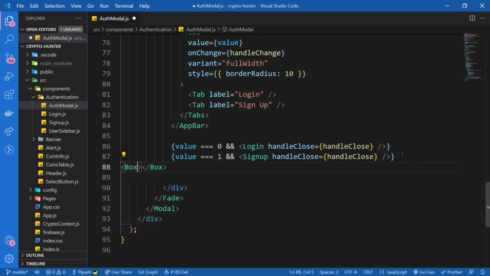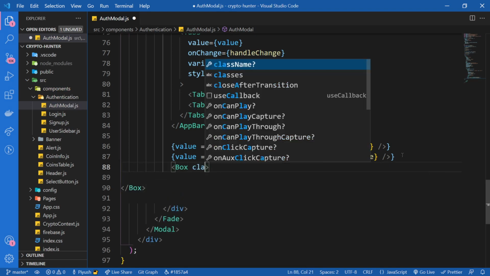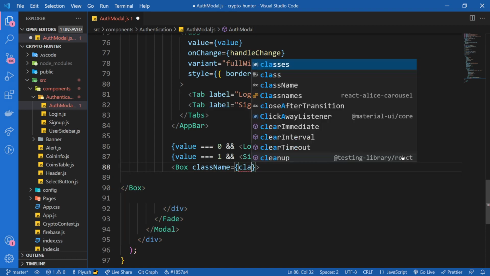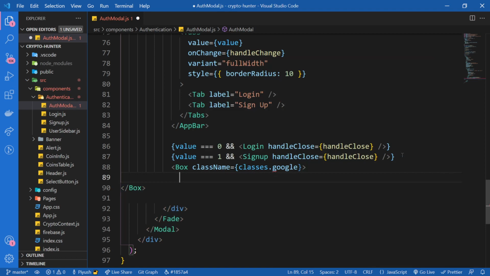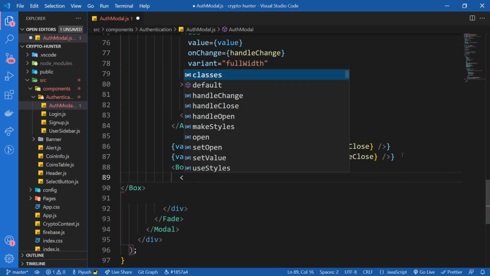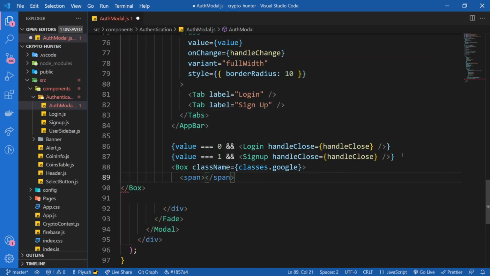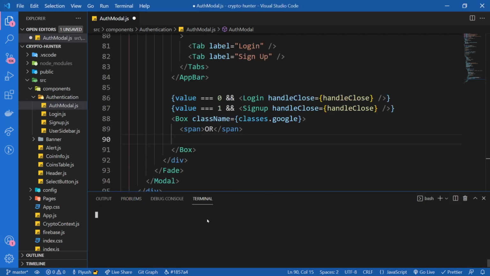Import it from material UI. And this box is gonna have some class names. Class name, I mean, classes dot Google. And inside this, I'm gonna say span, and it's gonna have or. And below this, I'm gonna display the sign up button for Google. So instead of creating our own sign in with Google button, I'm gonna use a library which is called React Google button, which displays the sign in with Google button with all of the styles pre-built.